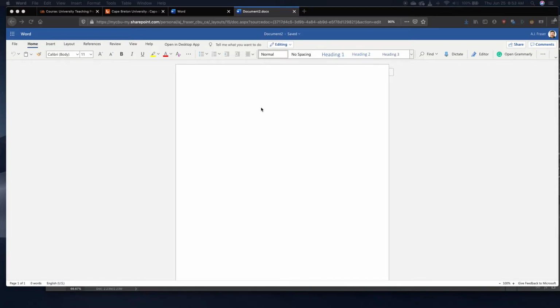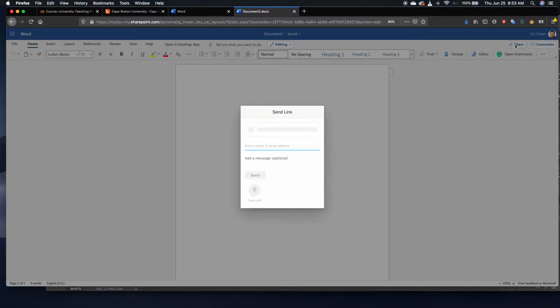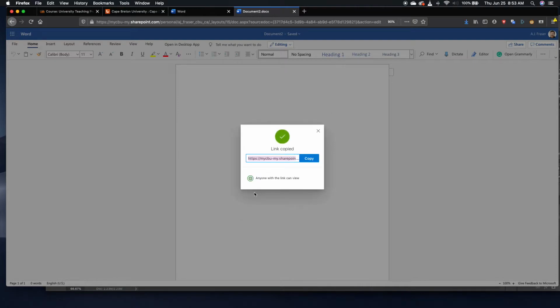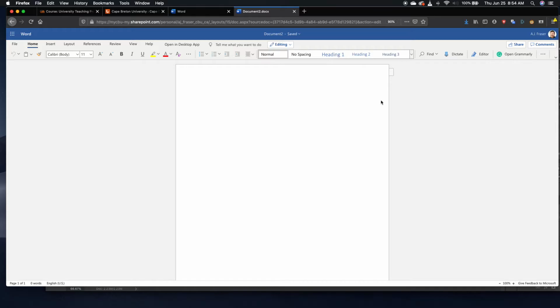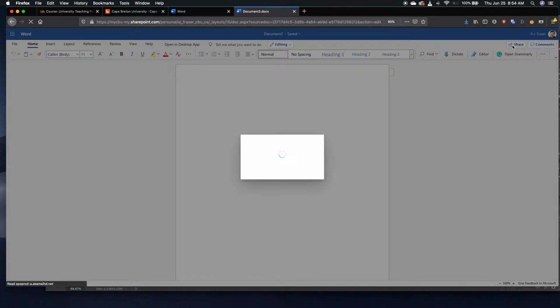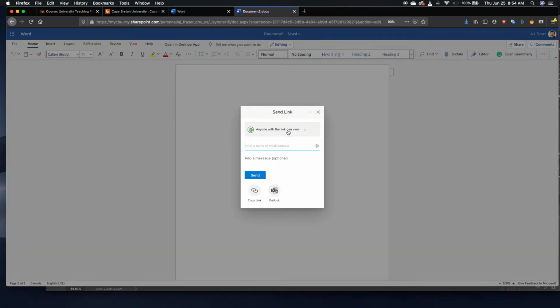So if I want to share this document with somebody, I'm going to click on that share button, which is over on the right-hand side. If I click share, that's going to bring up this little pop-up, and I could just copy the link right there, and if I copied it, I could then send it to somebody. But the link that I would send them only allows people to view it, so anyone with the link can view. So to make sure that other people can work on it, I'm going to click share, and then I'm going to change this option.